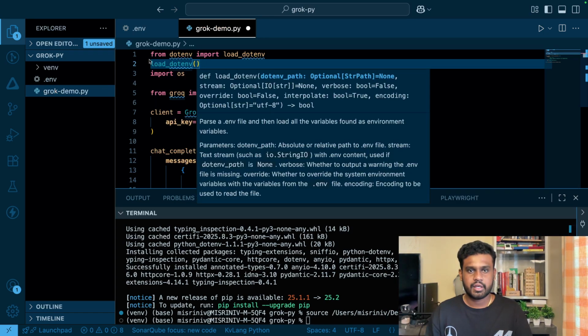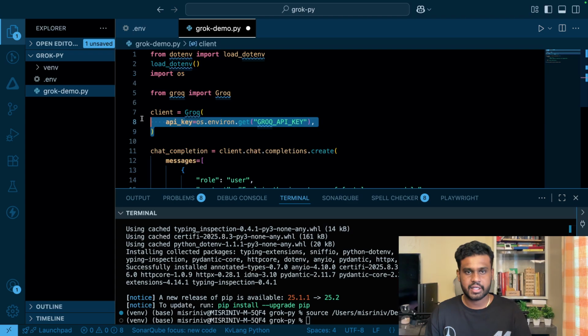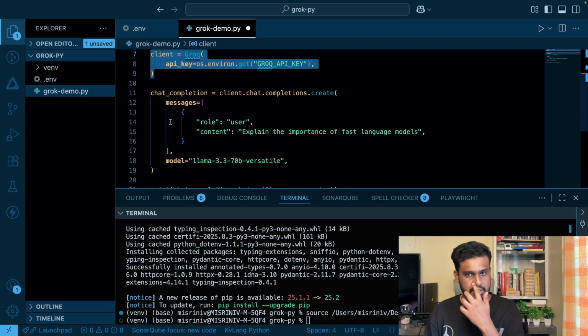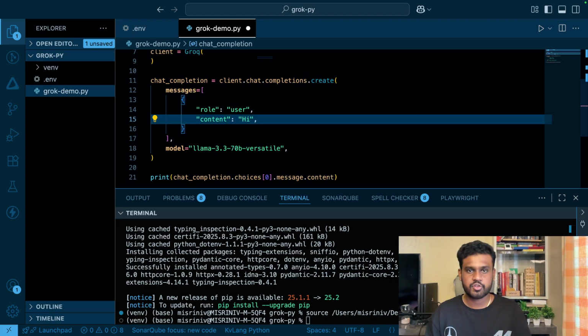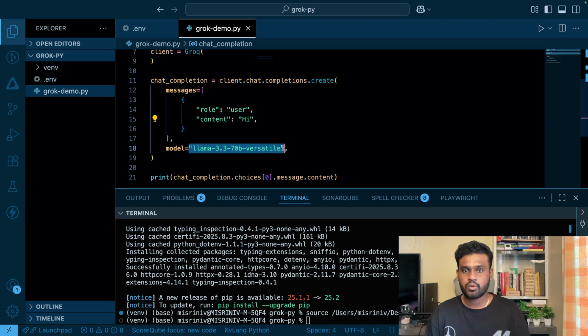Okay, great. With this, you are instantiating the Grok instance, and you are just telling it, explain the importance of fast language models. I will just say hi. Okay, again, if you see, the model is not with the name Grok. See, Llama 70 billion versatile model.